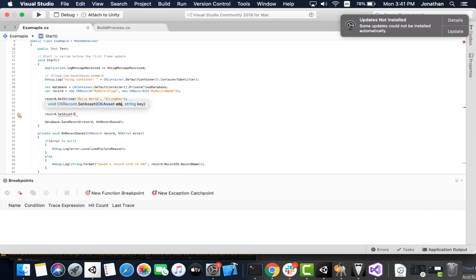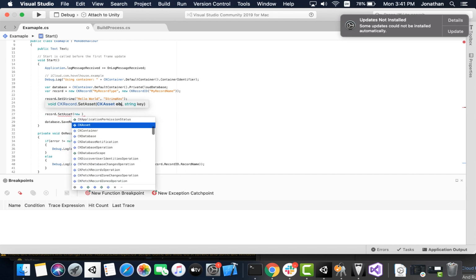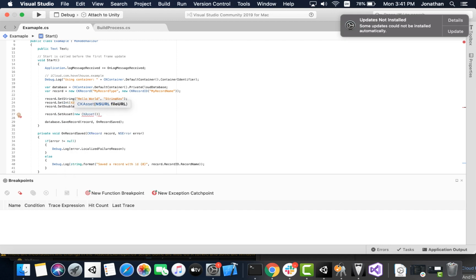Additionally, there's something called setAsset. This takes a file URL as its first parameter. So you'd use this to point to a file on your hard drive, right? Like home, some file.bytes.